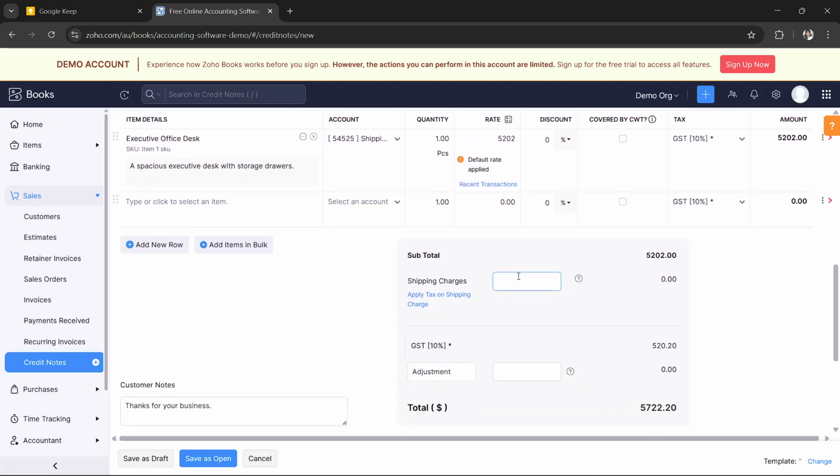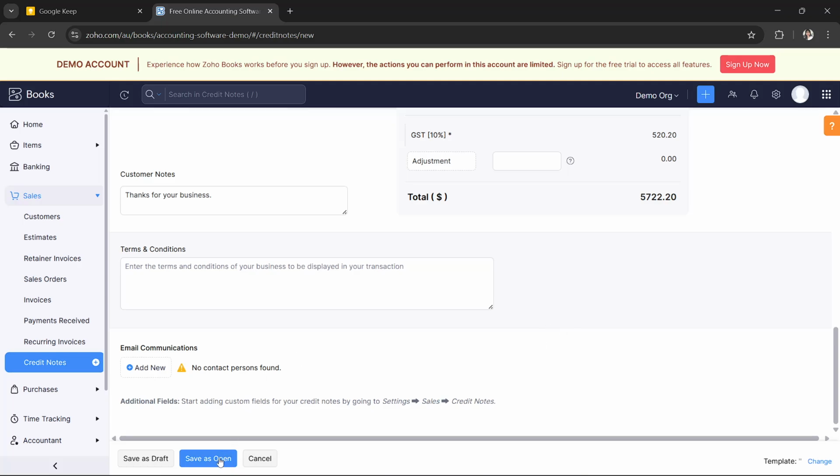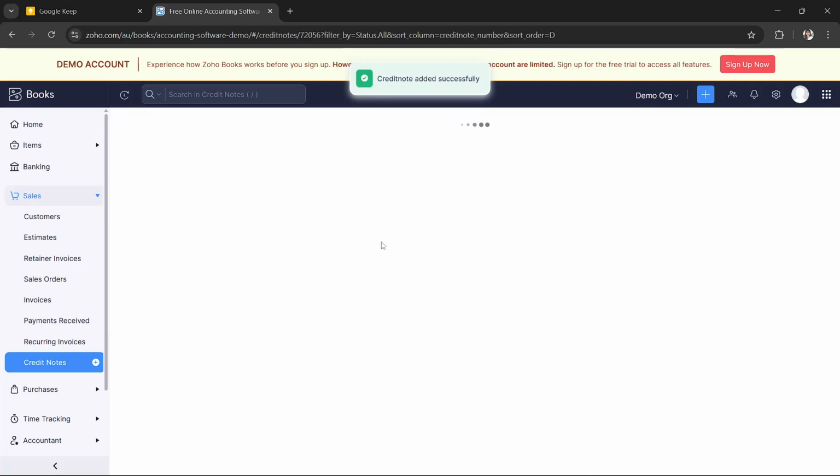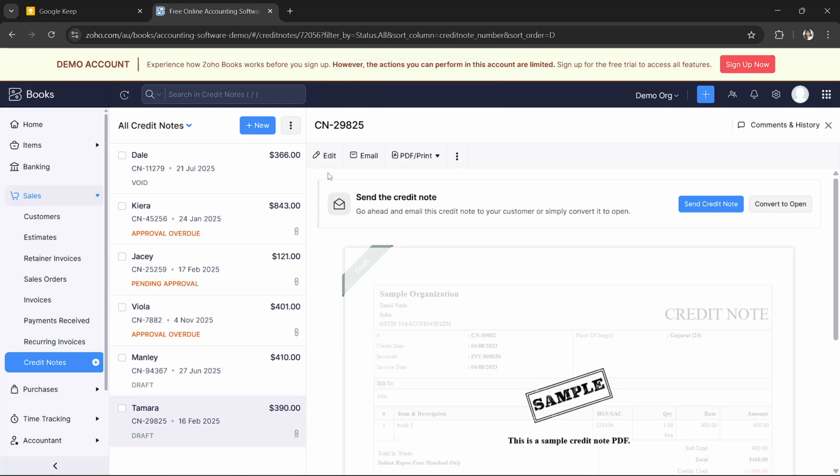And yeah, once you've added everything you need, you will just have to allocate to invoice, and then you will click save as open or click apply. It really depends on the layout that you have. So just go ahead and click save as open if you're already satisfied with that.